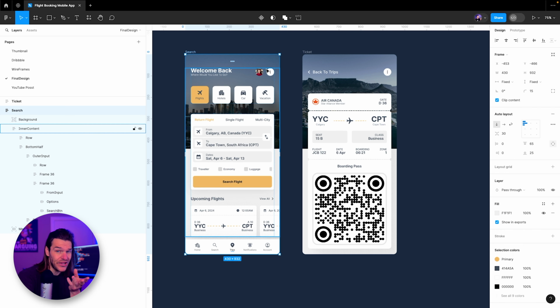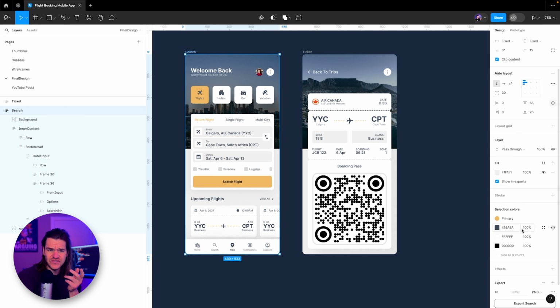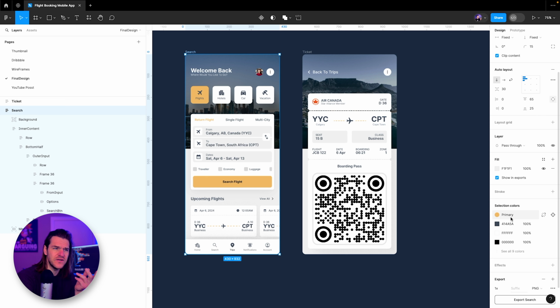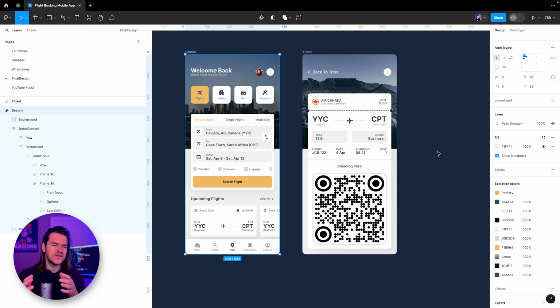Now, when I click on the search frame, on the right-hand side at the bottom, you're going to see selection colors. It's going to show primary because in the previous video, this orange color we created a primary, which is the first step into creating multiple local variables. But you'll notice that we also have a bunch of other colors. So we first need to conform this and group this together before moving on with anything else.